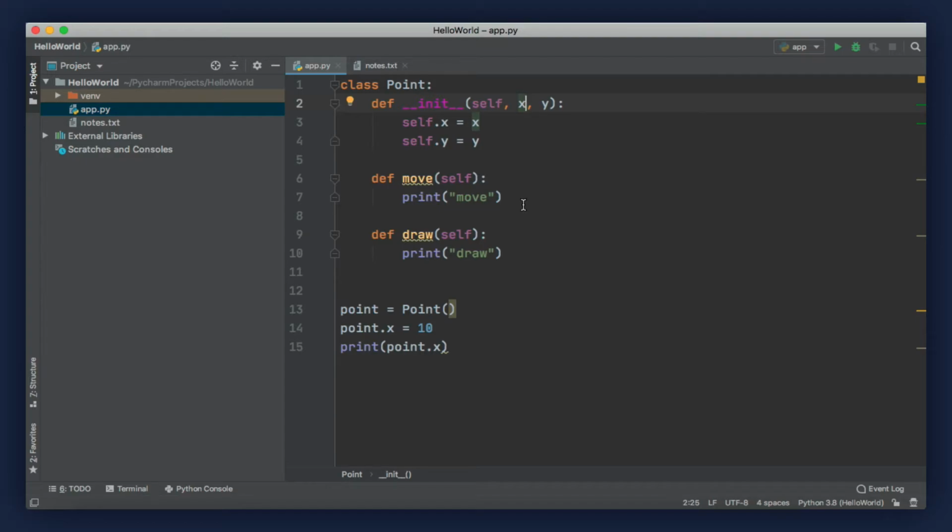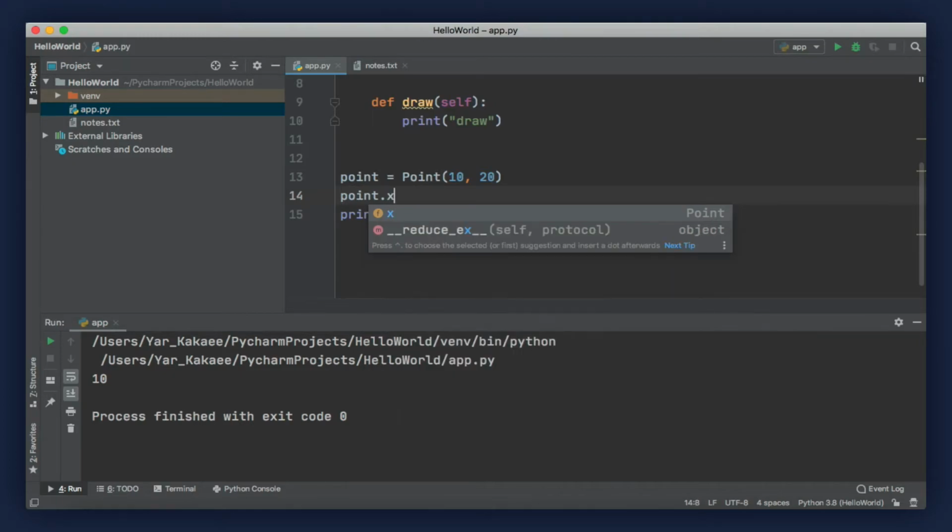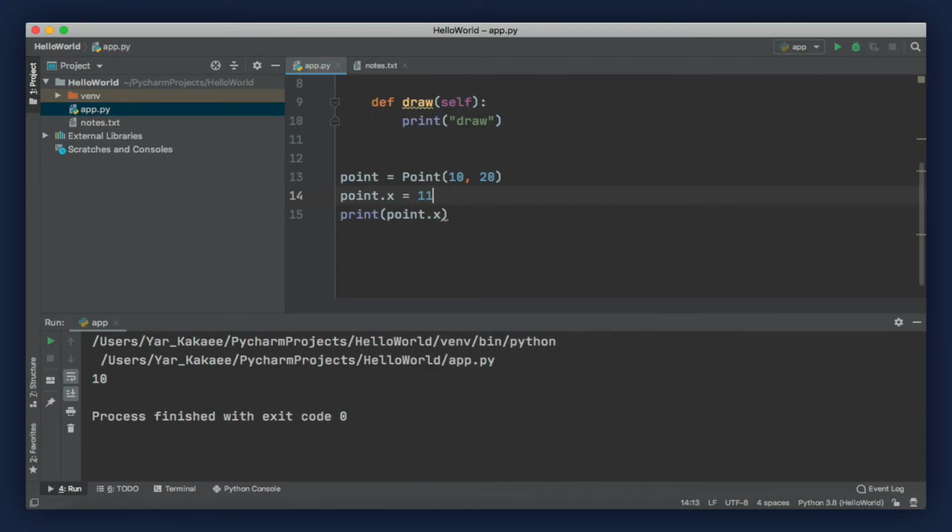So, now, let's remove line 14. So we create a point object with these values, and then print point.x. Let's run our program. There you go. X is 10. We can also change these values later. So just before printing point.x, we can set point.x to 11 and then run our program so x is updated.